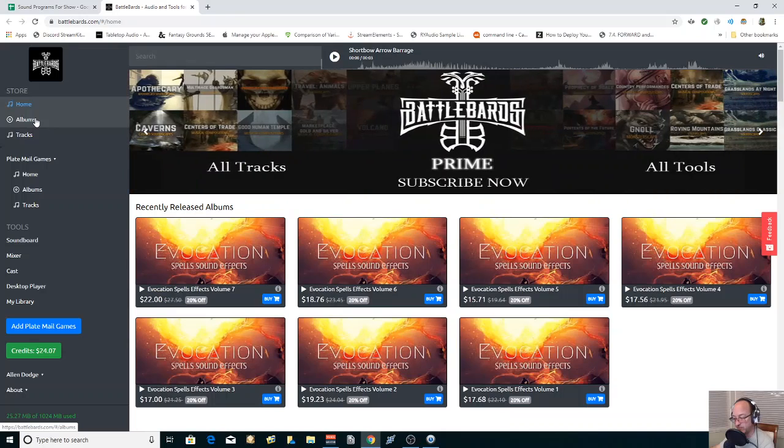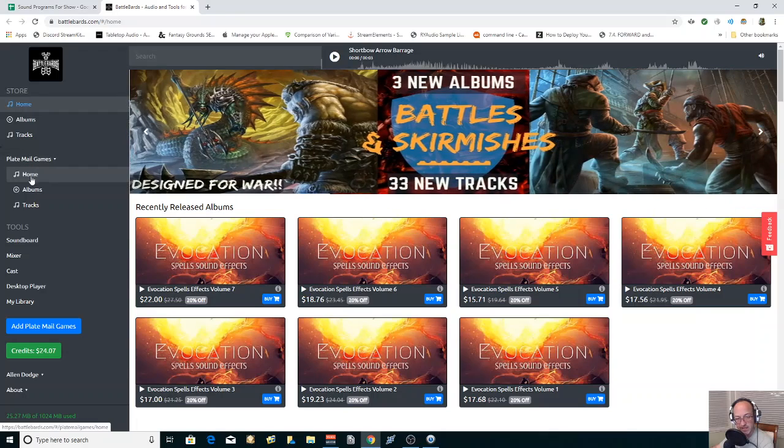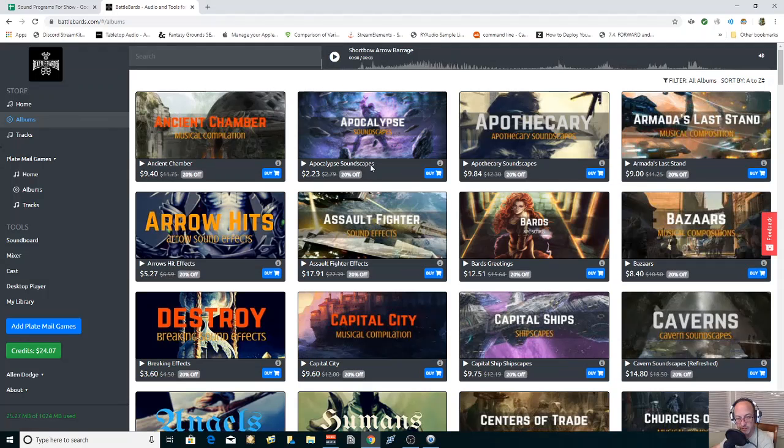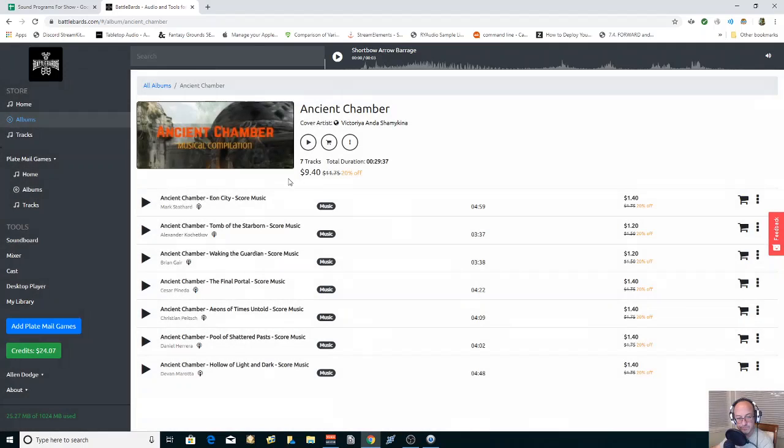And you can see here, they have kind of two sections. They have albums and tracks that are from various artists. And then they also have Plate Mail Games. They have a deal with Plate Mail Games. You can buy tracks, and so I can go and search on their website, and literally you can buy entire, like if I wanted to look at this ancient chamber, I could click on it, and here are all the tracks you get, and I could buy it all at 20% off.